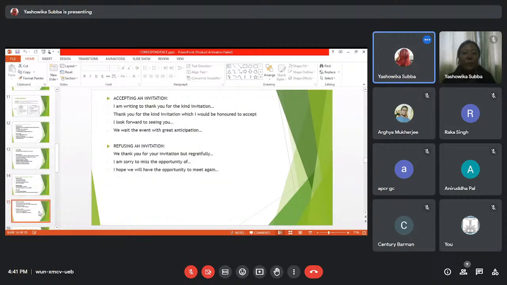Then when you accept an invitation from somebody, you write back saying, I'm writing to thank you for the kind invitation. Thank you for the kind invitation, which I would be honored to accept. I look forward to seeing you, or we await the event with great anticipation. Sentences like these.